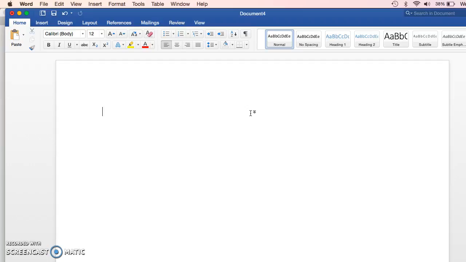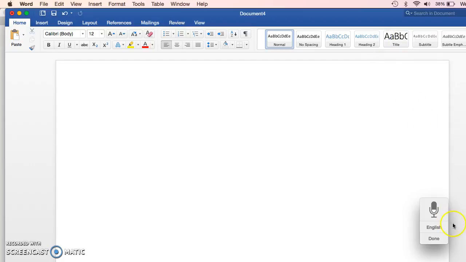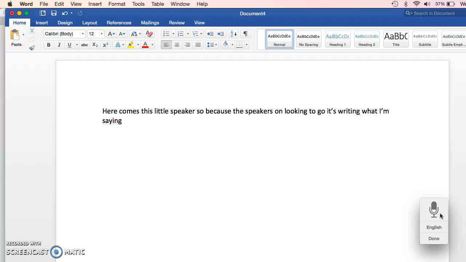So I click function, and I wait a little bit. And here comes this little speaker. So, because the speaker is on, look at it go. It's writing what I'm saying. Of course it's not perfect because my pronunciation isn't perfect and the computer can't possibly be perfect in what it translates also.